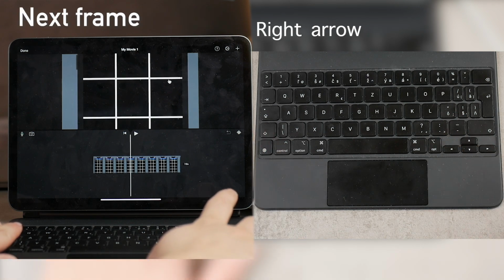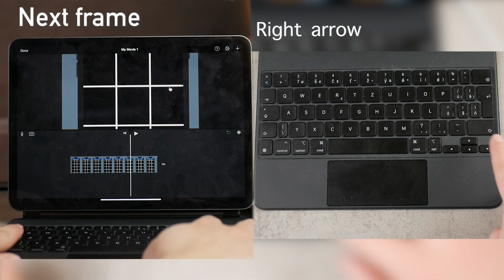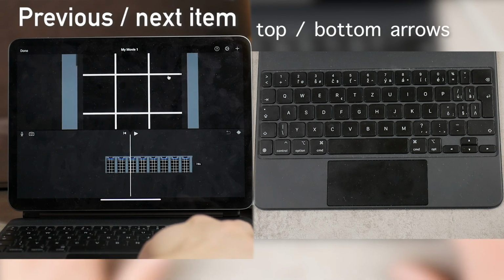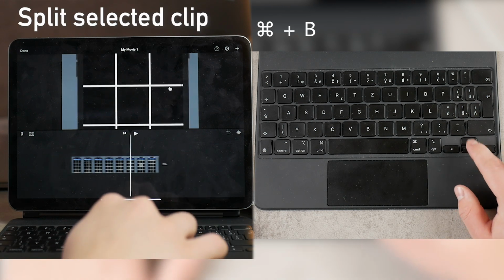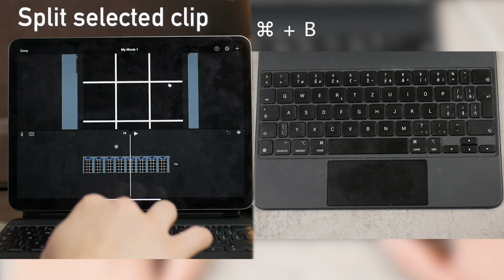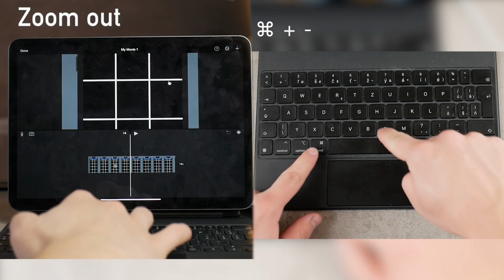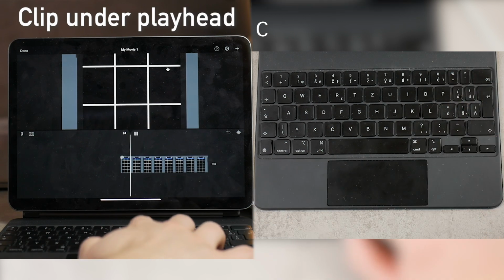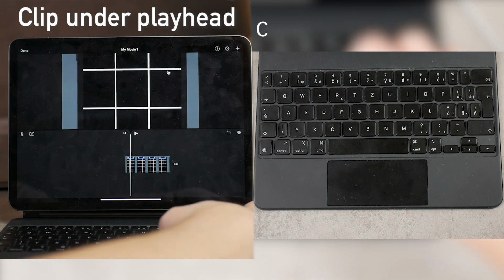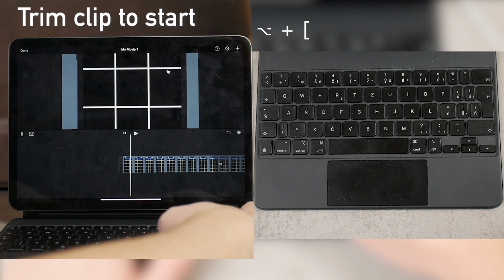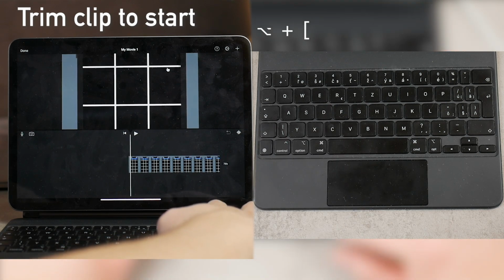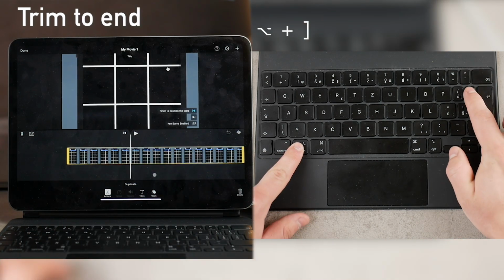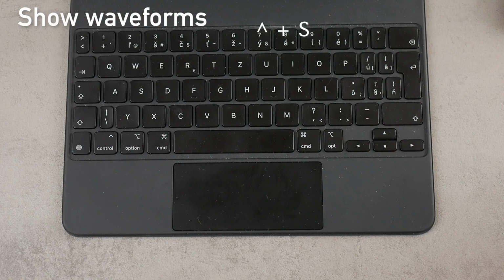So the same thing applies to the right side, so go to the next frame with just the right arrow. And you can also go to the previous item and the next item with the up and down arrows. You can split the selected clip just by holding down Command and clicking on B. You can zoom out with Command minus, and you can select clip under playhead with just clicking on the C icon. You can trim the selected clip to start by holding down Option and the left bracket, and trim clip to the end with Option and the right bracket. And you can also show waveforms with Control S.